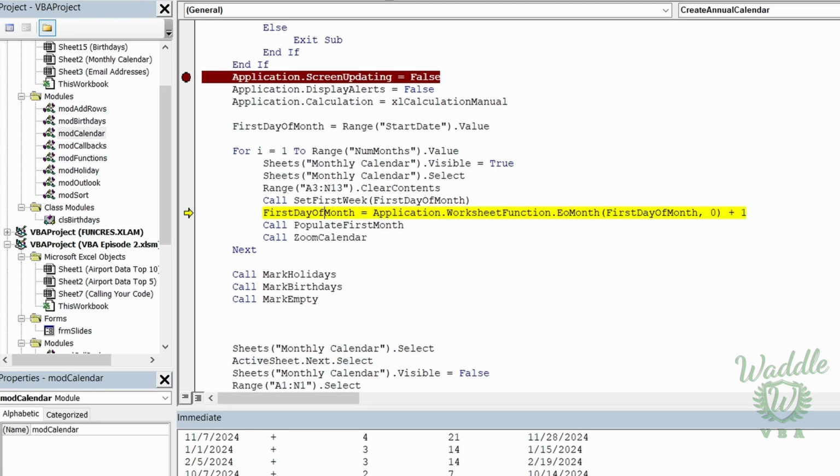Now we're going to reset that first day of month, and we're going to use the worksheet function EOMONTH, or end of month. EOMONTH takes a date, goes forward a set number of months, and gives the last day of that month. So in this case, we're going 0 months forward, meaning we're going to find the last day of January and then add 1 day to that to get the first day of February. And now we're going to go to populate first month.